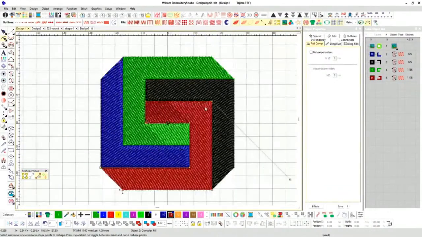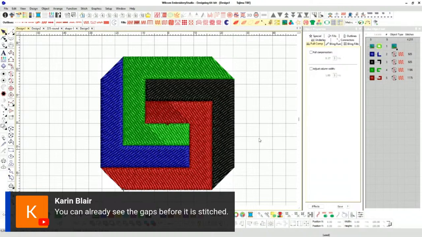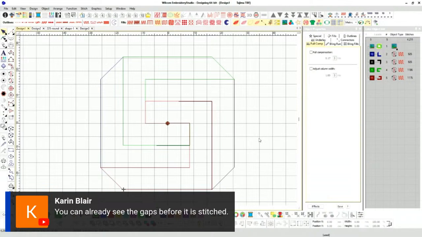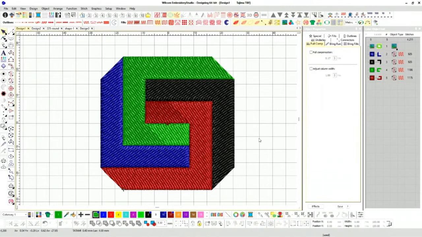In a perfect world, it would just stitch perfectly. You're absolutely right, in the software you could actually start seeing the gaps even before it stitched out. In the print world, this would be perfectly fine. Here, it would just stitch out however we programmed it. But they all have zero pull compensation. Let me stitch it and show you on the camera what happens if we go this route.